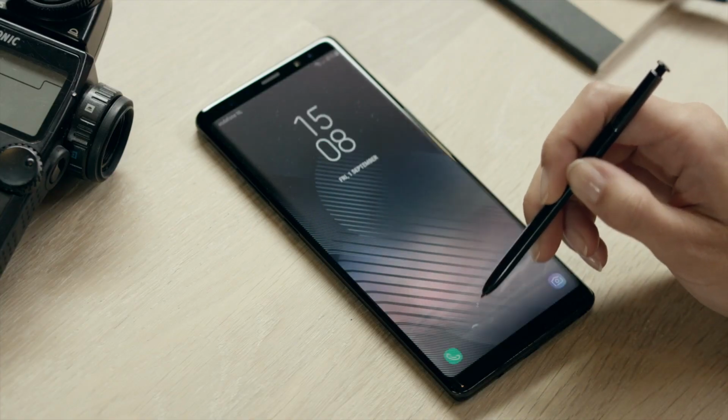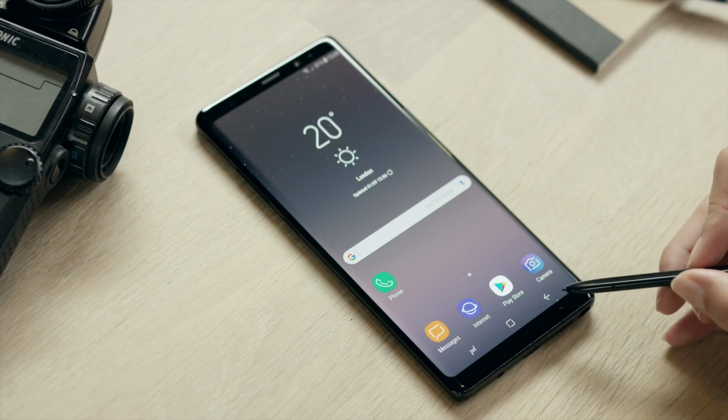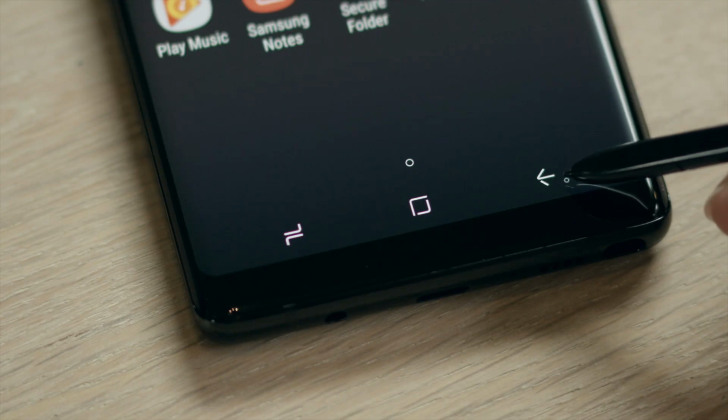When you turn on the device, the soft buttons will appear on the bottom of the screen. To switch between the Home and the Apps screen, swipe upwards or downwards, or tap the Home or the Back button.